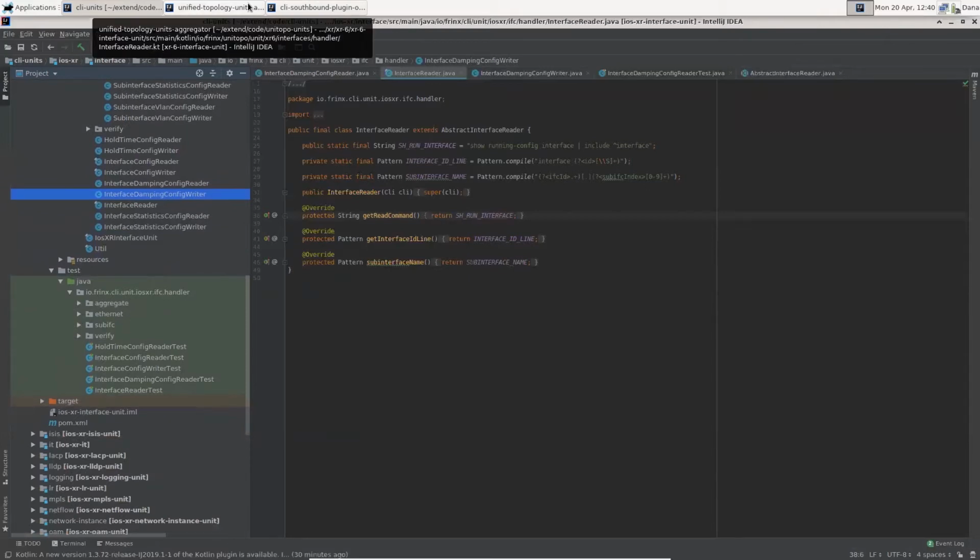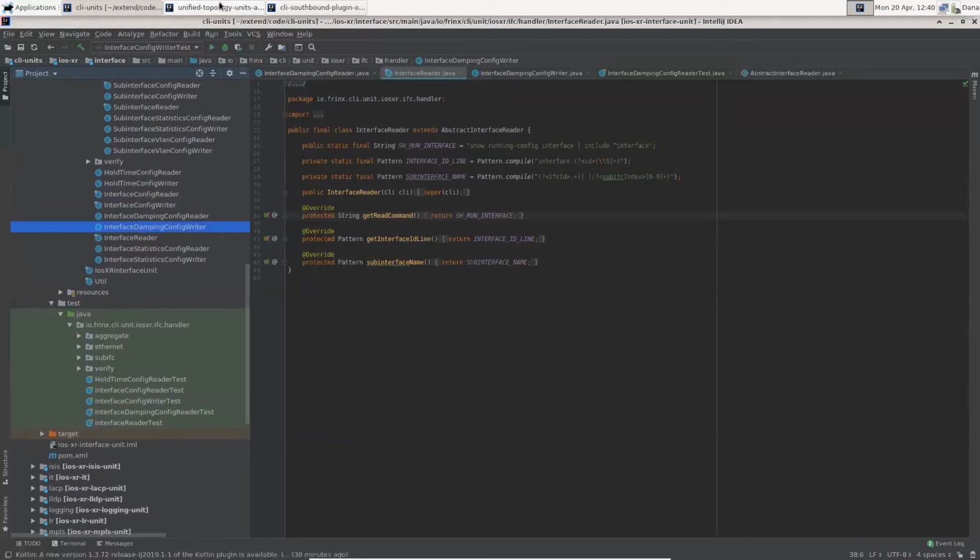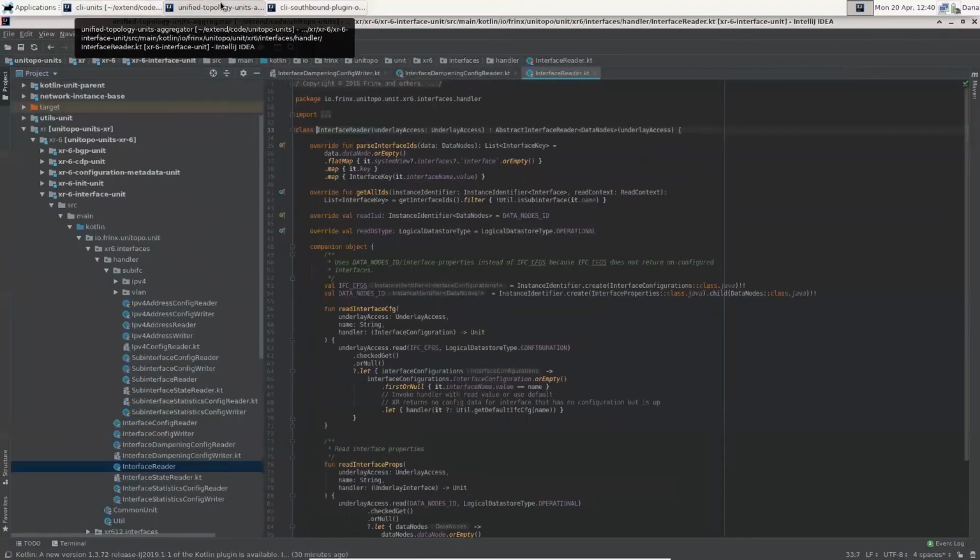Let's talk now about how this command is read from the device and how it is sent to the device. There are two ways how to connect to the device and handle its configuration. One is via netconf protocol. This is supported directly in Open Daylight. In this case, the handlers need to do model-to-model translation from device-specific Yang models to OpenConfig Yang models when reading, and from OpenConfig models to device-specific models when sending configuration to the device. The handlers for netconf communication are stored in a project called Unitopo Units, and they are written in Kotlin.